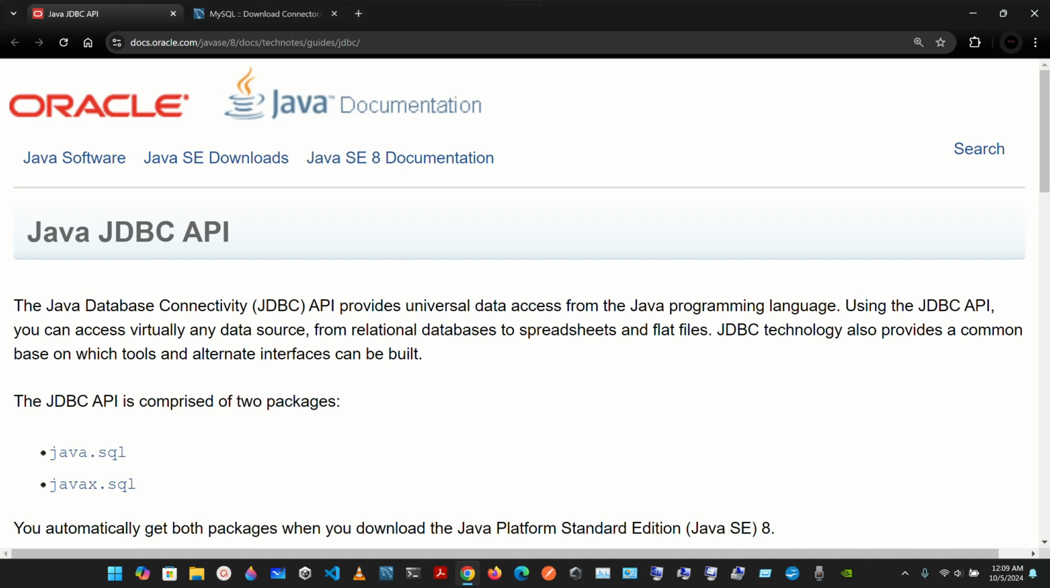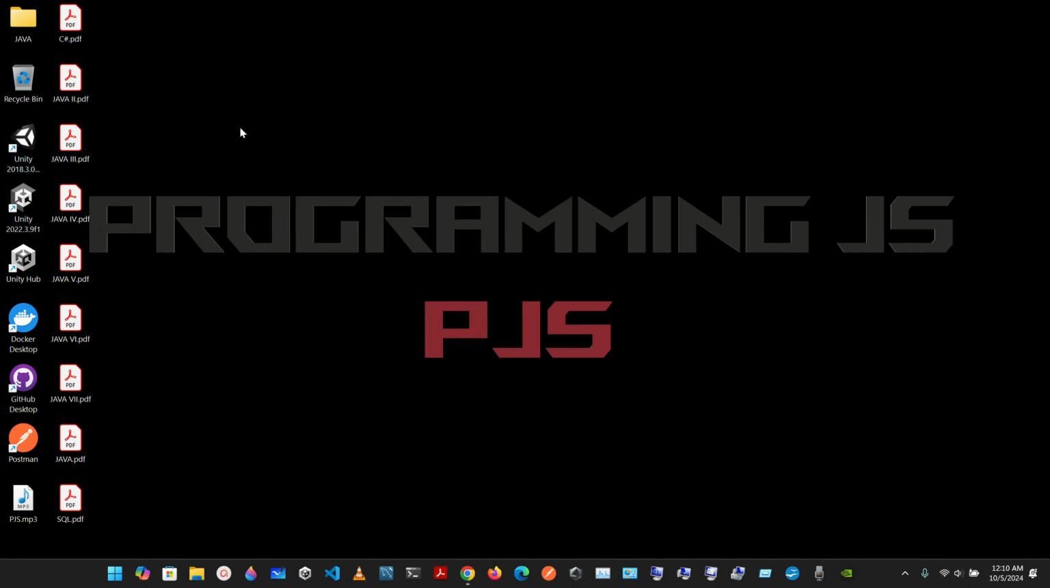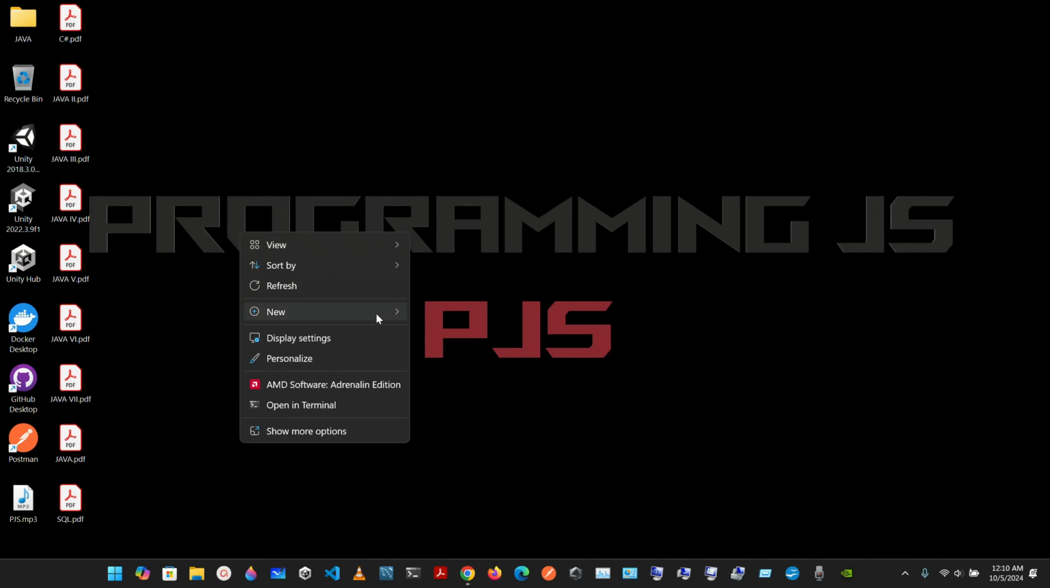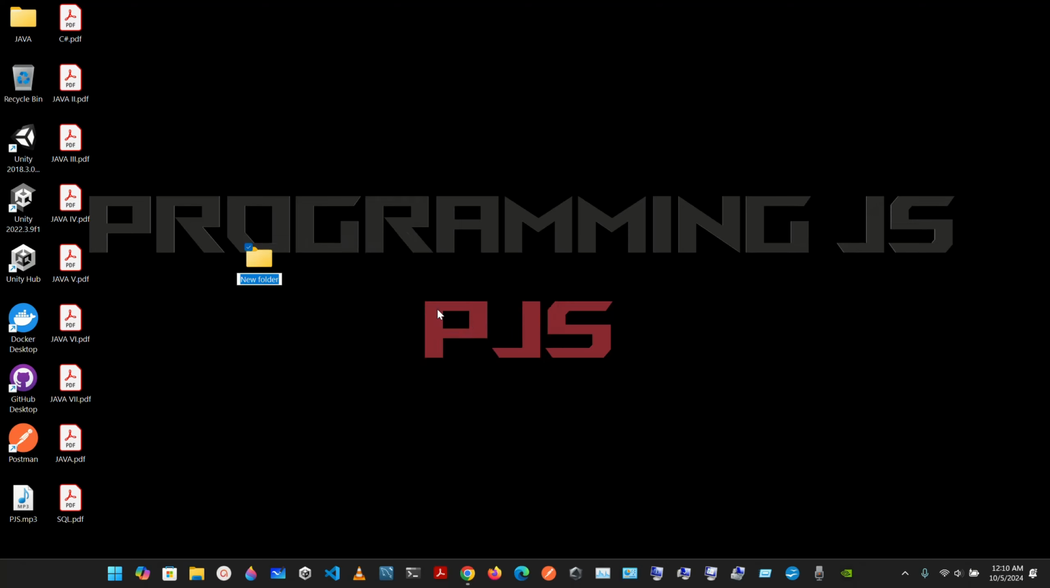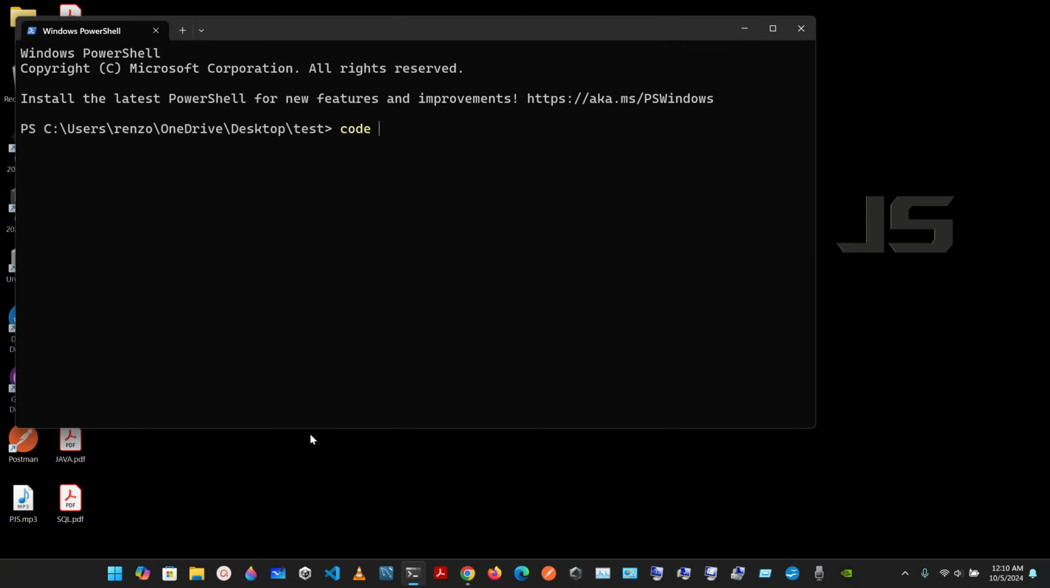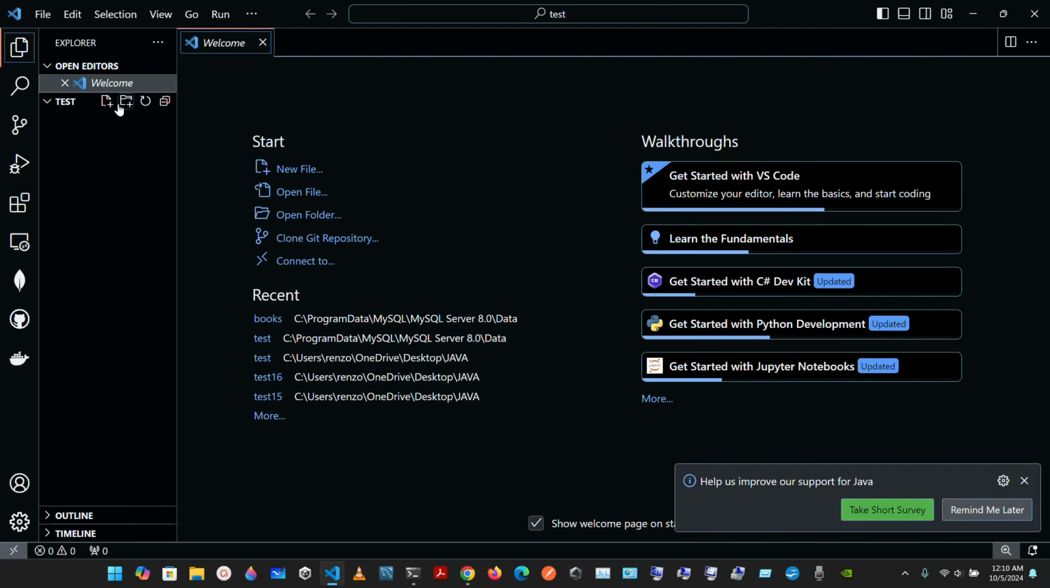So now we're gonna continue with a table model that supplies result set data to a JTable. To do that, we're gonna create a new folder, and we're gonna go to new. We're gonna create a new folder. We're gonna name it test, and we're gonna right-click it, open in terminal. We're gonna type in code space dot so we can open it with Visual Studio Code.